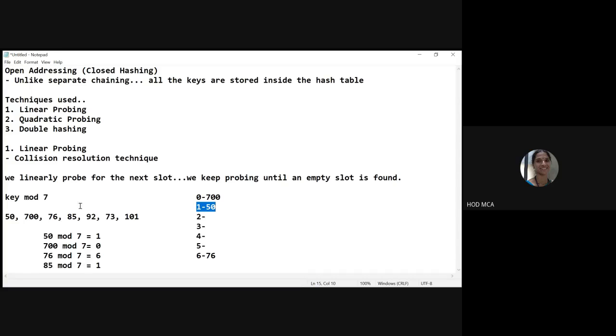Where to store? In case of linear probing, what will happen? We linearly probe for the next slot. That means we keep probing until an empty slot is found. The first slot is already occupied by 50, so I can't store 85 in slot 1. I will go on linearly checking for an empty slot. The next slot is 2, and 2 is empty as of now. So I will simply store this 85 in 2. That is why you call it linear probing.